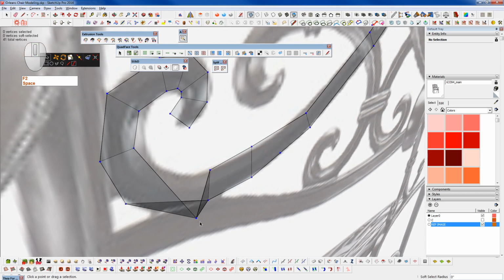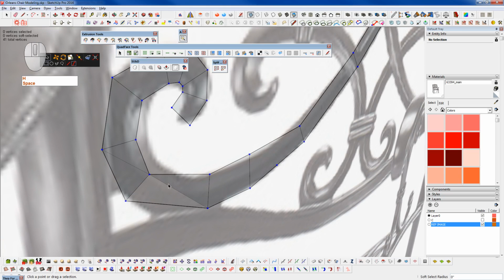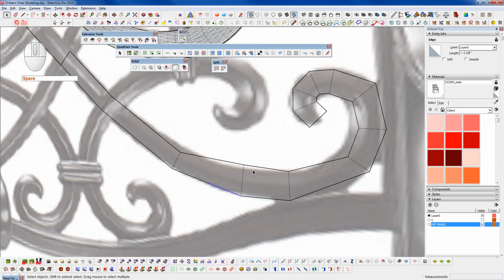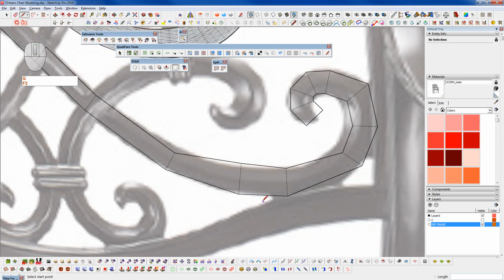Alright, so we just need to grab this here and bring that in. Now everything should be flat. And we can get in here, select none. I don't want that there. Close that off.